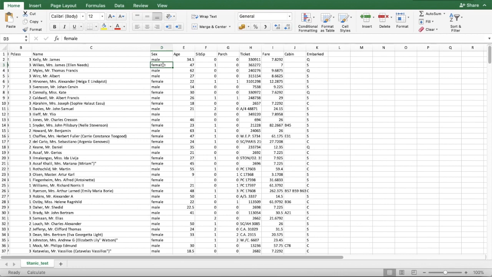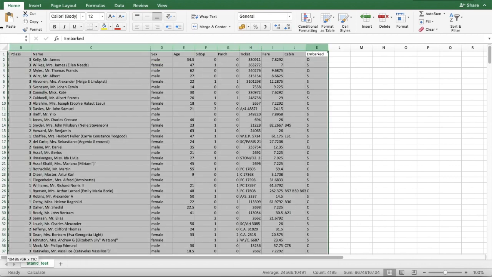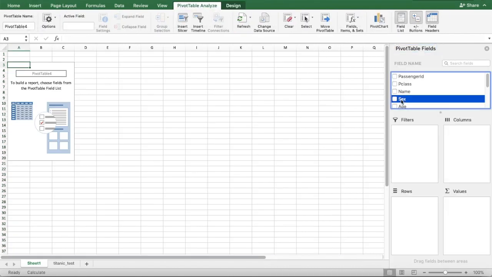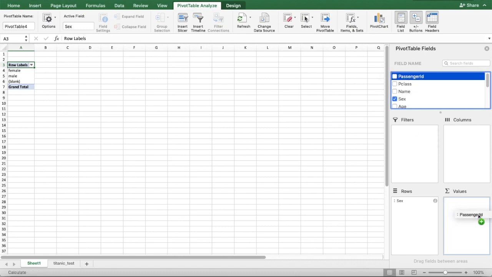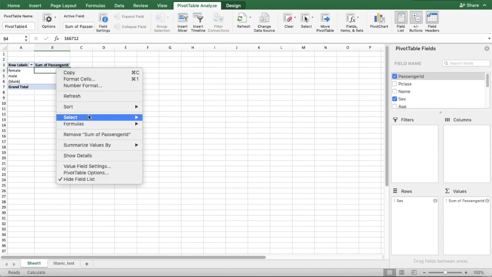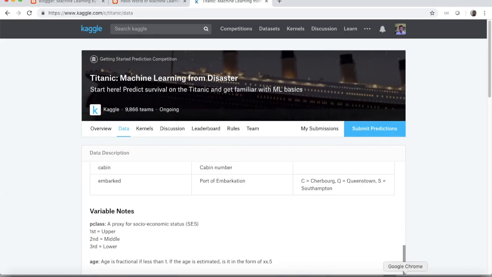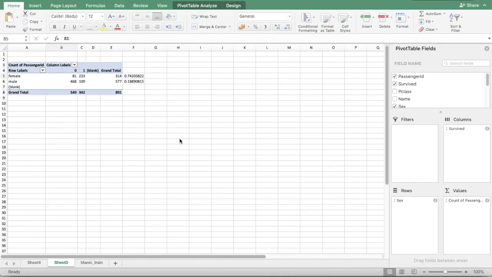So in this case, if we have to do a pivot and check the number of male versus female passengers, let's drag and drop gender, and let's drag and drop passenger ID. And let's correct the summation to count. So in this case, we are going to mark 152 passengers as survived, whereas 266 passengers as not survived. And then once we compile that result set, we could go ahead and submit the results that we have found through intuition and see how we have fared in predicting the actual status of those passengers. We could come up with other patterns as well.